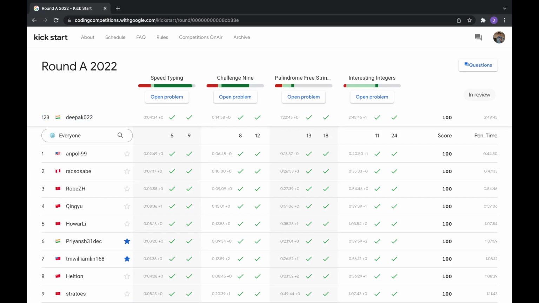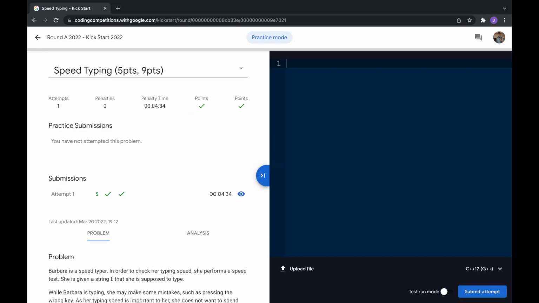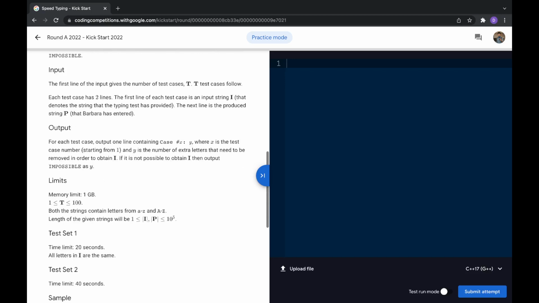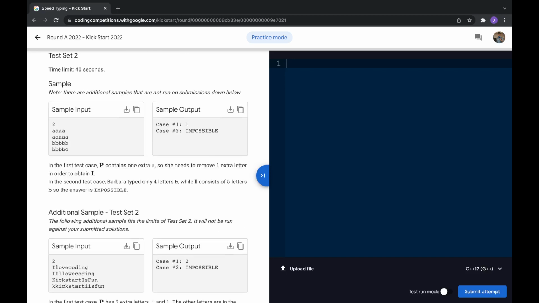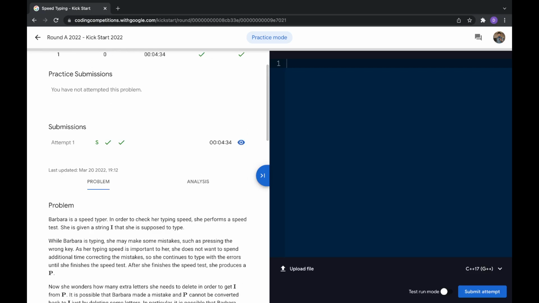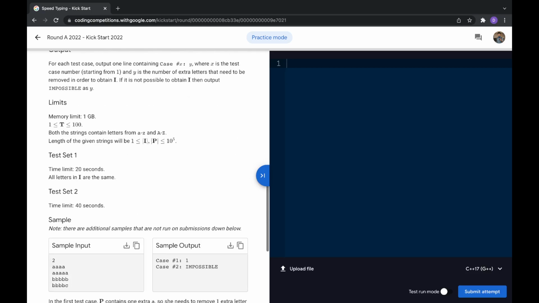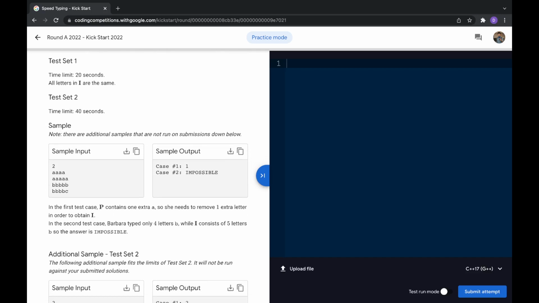I'll start with problem A. I'll try not to spend a lot of time on A and B. I'll also not go through the statement. You can go through it if you want. I'll just quickly explain what the problem is with the test case.